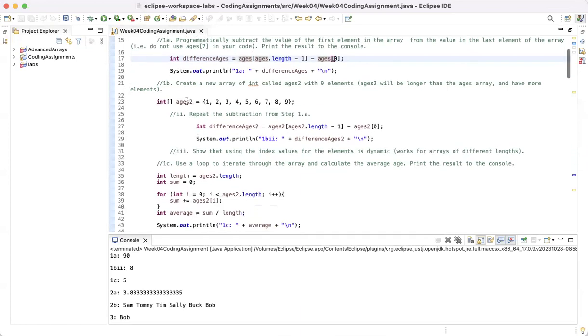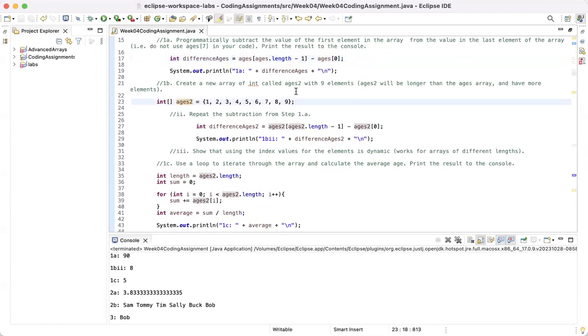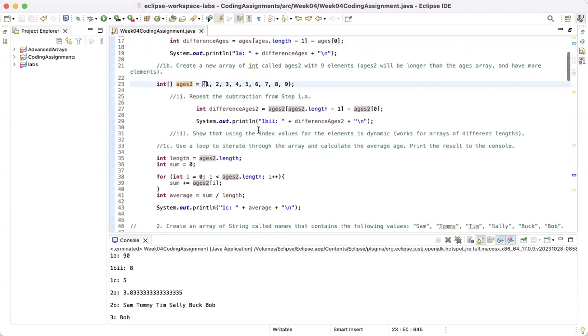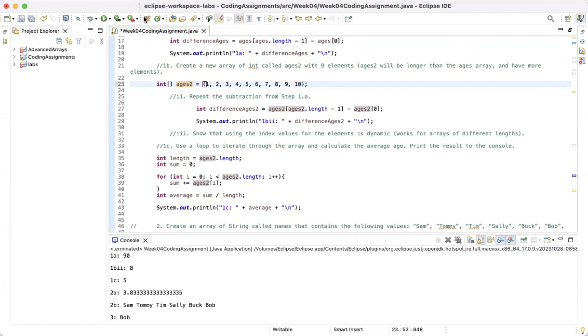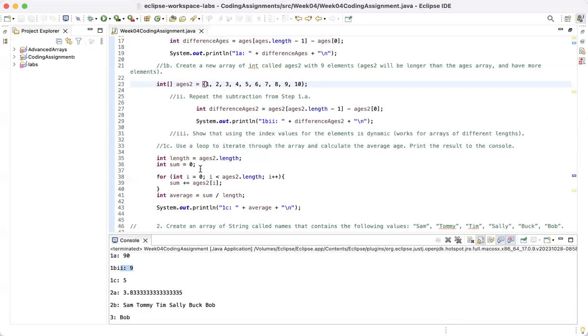Now 1b, we create an array of int called ages2 with 9 elements, 1, 2, 3, 4, 5, 6, 7, 8, 9. And we repeat the subtraction here. And then when we print that out, 9 minus 1 is 8. So 1b is 8. To make sure that it works, we will add 10 here, run it one more time, and 10 minus 1 is 9, so that changes the answer here to 9.